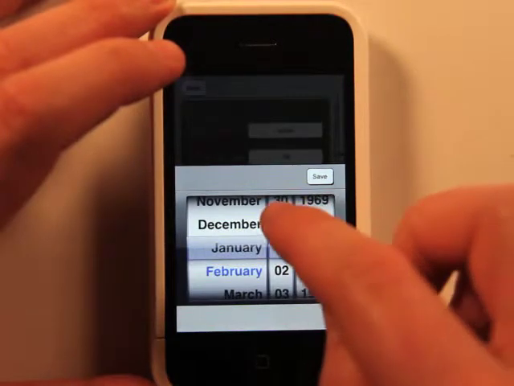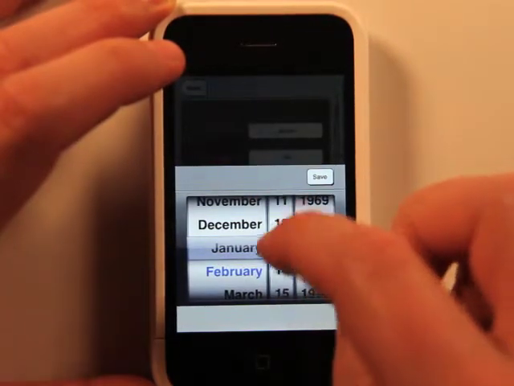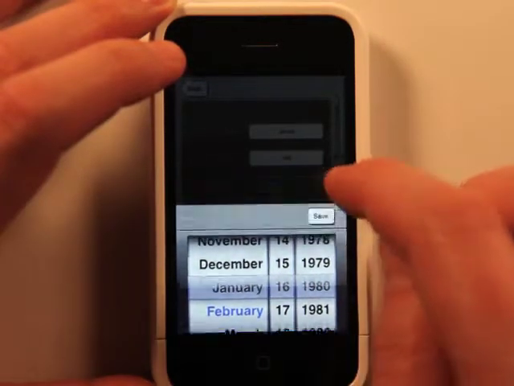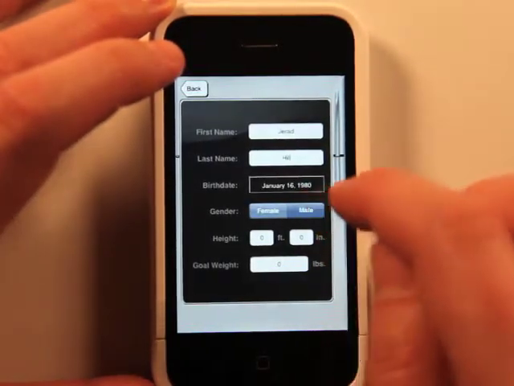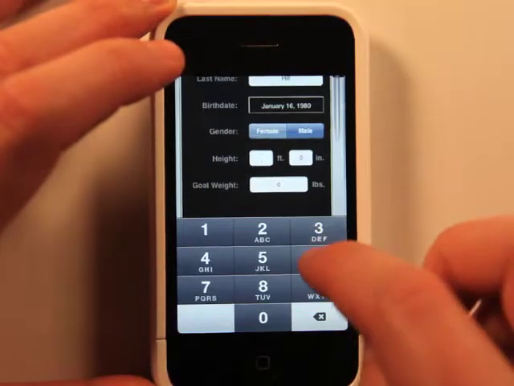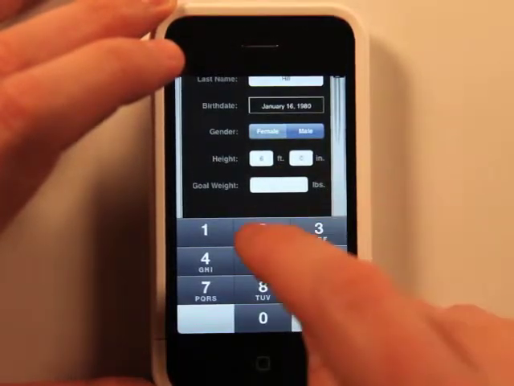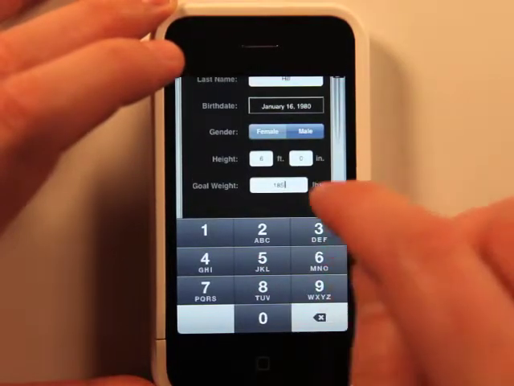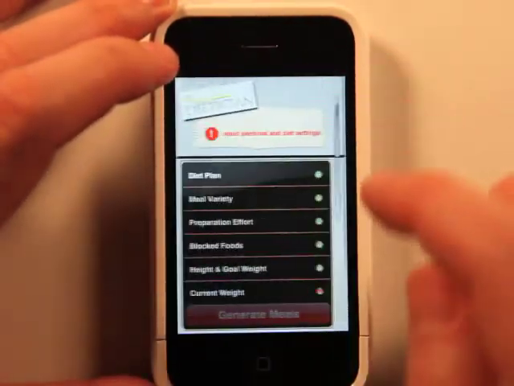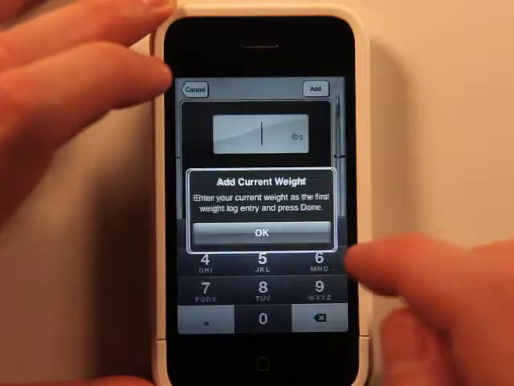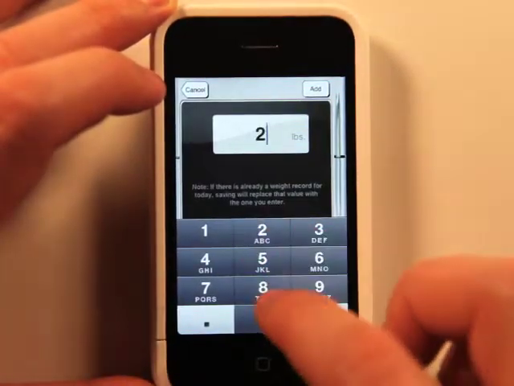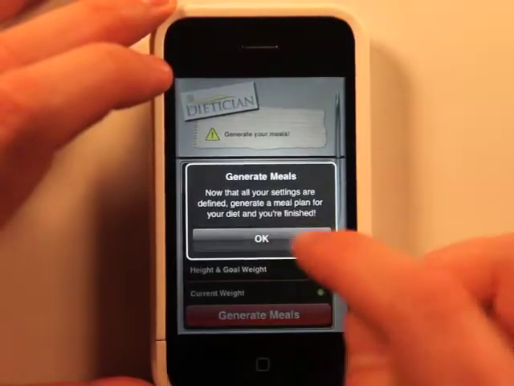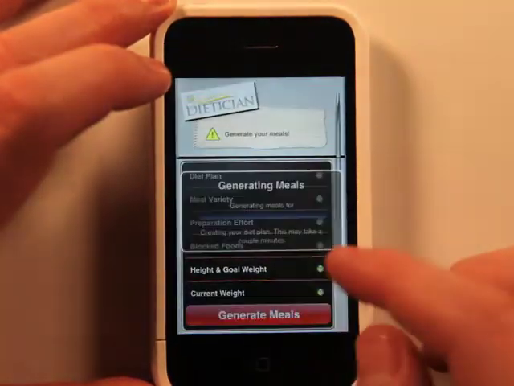Come on, get out of my way. Alright, so let's go and enter my date of birth. And male and 6 feet. And my goal weight, I would like to get down to about 185 back. And current weight, my current weight is 205. Alright, so now that I have all those settings there, I could generate some meals.